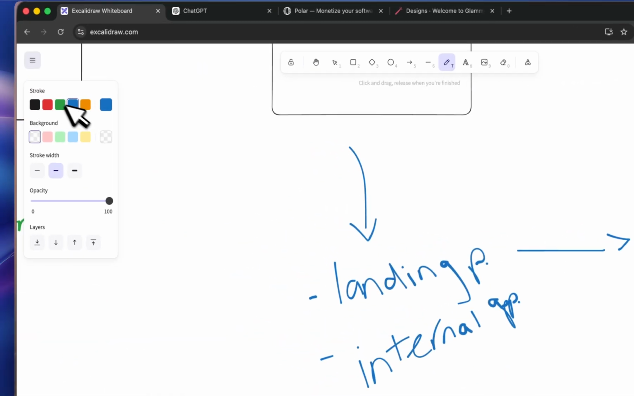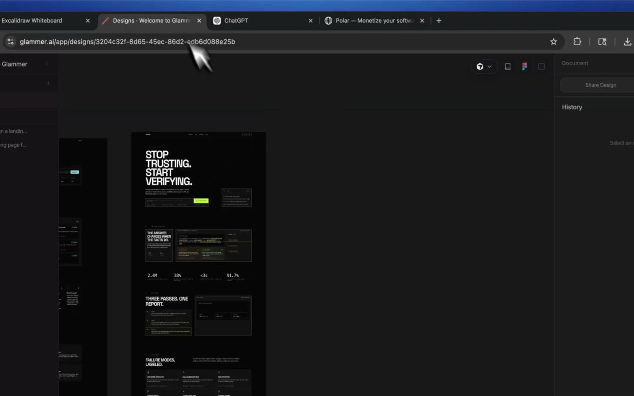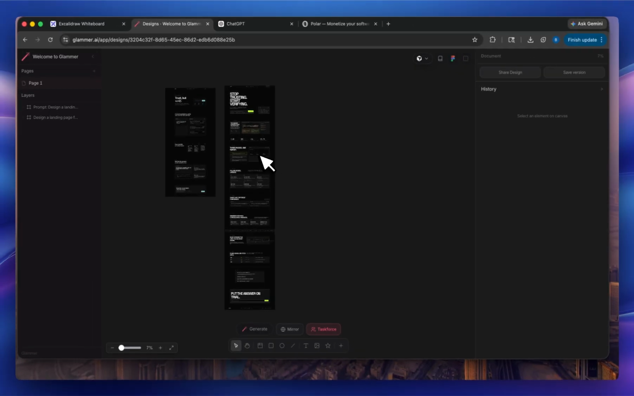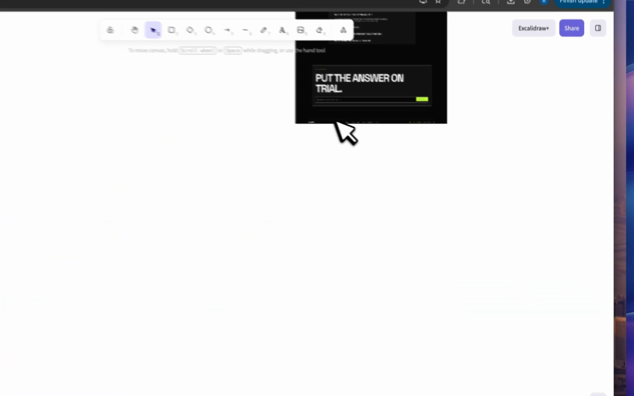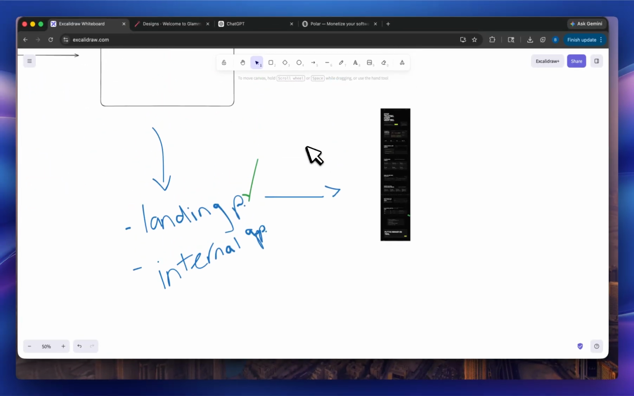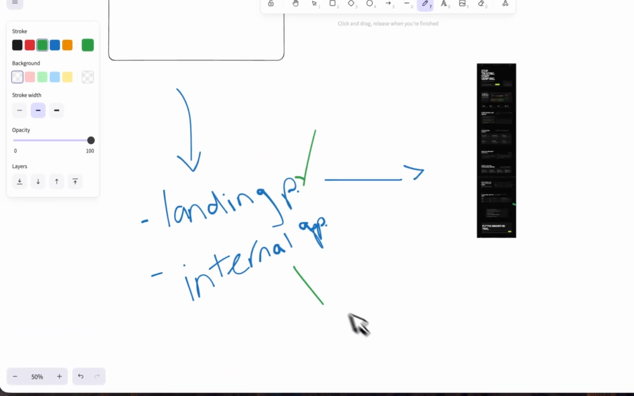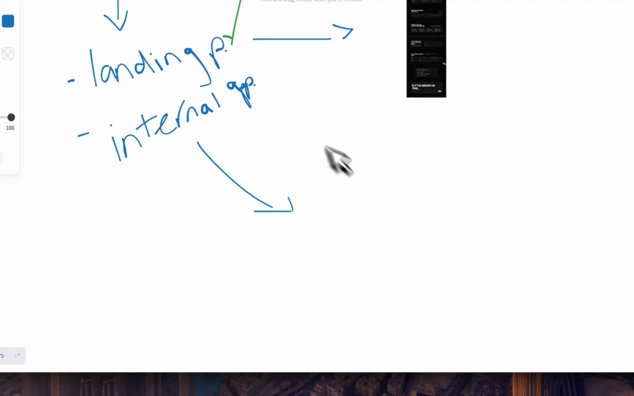So we now have our landing page design complete. So we can go here and check that off. In fact, I'll just add a screenshot of it right here. Okay, perfect. So yeah, we have our landing page now complete. Now all we need is our actual app. Our app dashboard specifically, that'll be our internals.